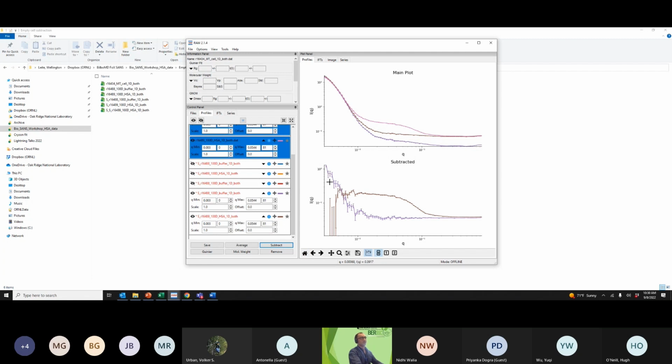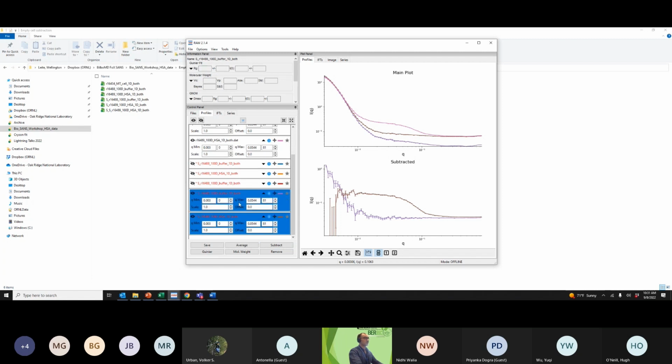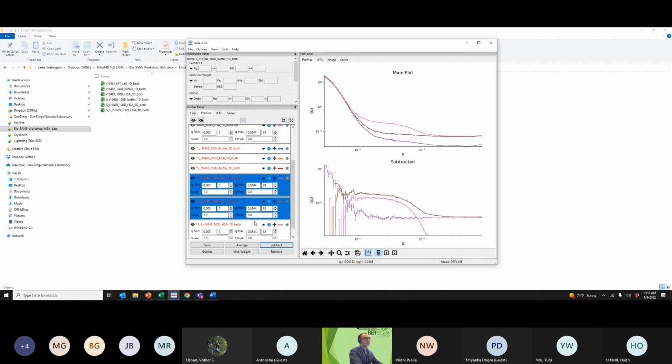That contribution can corrupt our data in the low Q. Let me do it here very quickly. I'm going to do the buffer subtracted. So that contribution can definitely be an issue for you there to subtract our data and can impact our data in the I(Q) because we are subtracting too much here.